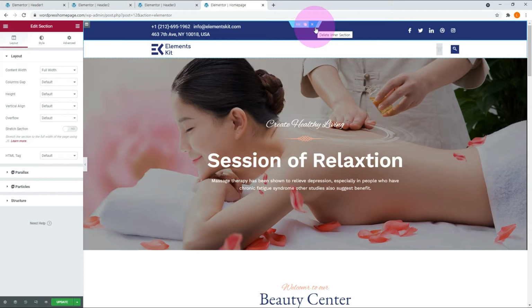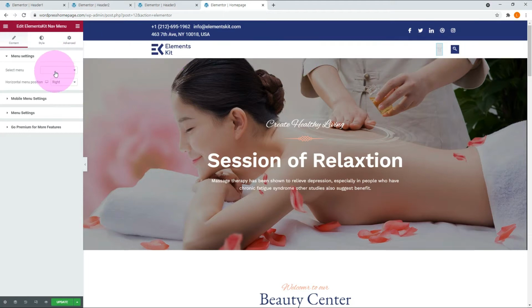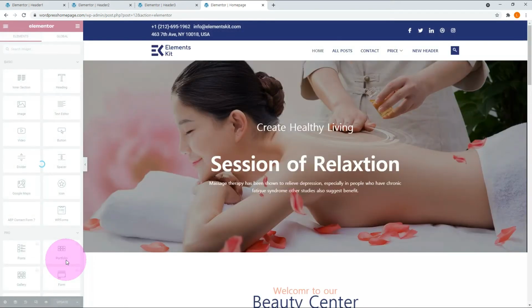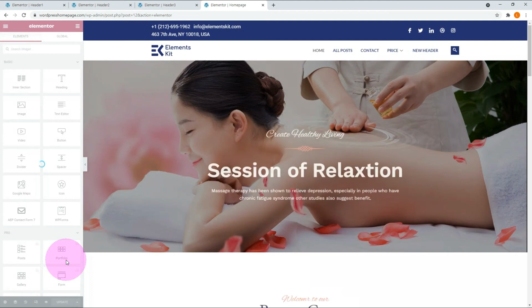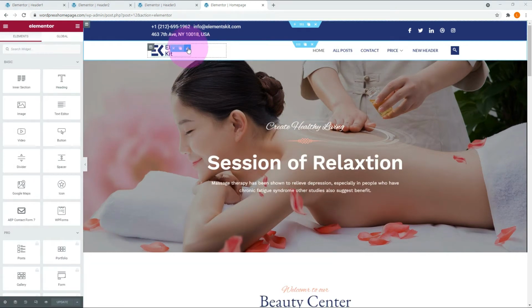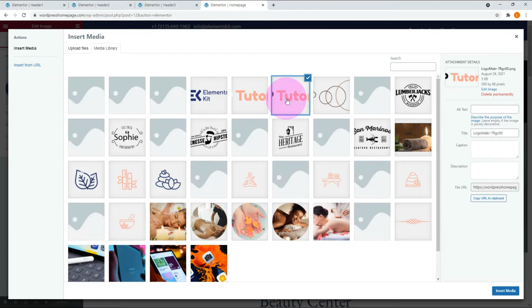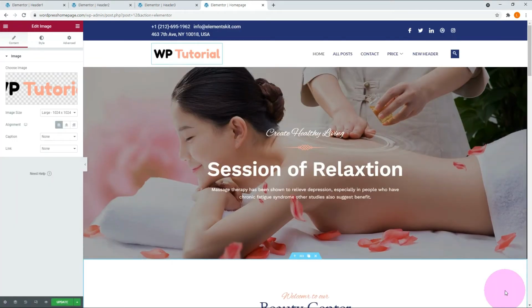Change the position. Select the menu. Then the header is completed. So the search icon has moved down because of the long menu. Adjust the number of menus. Change the logo. In this way, we can change the header easily.